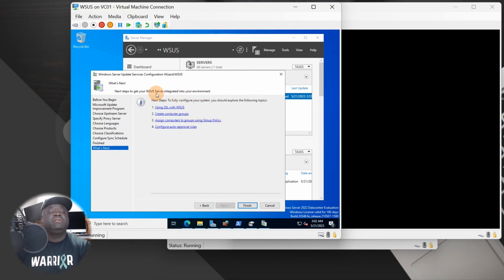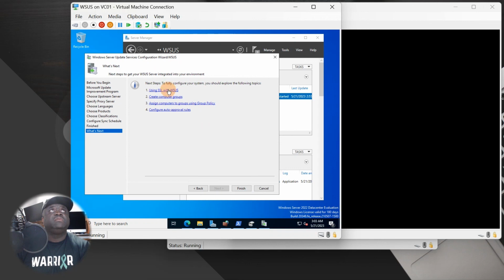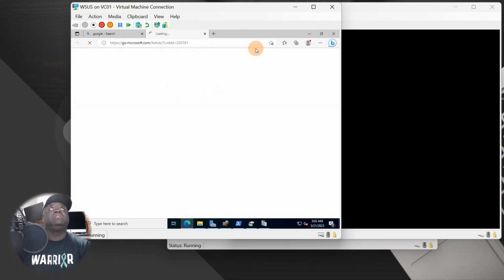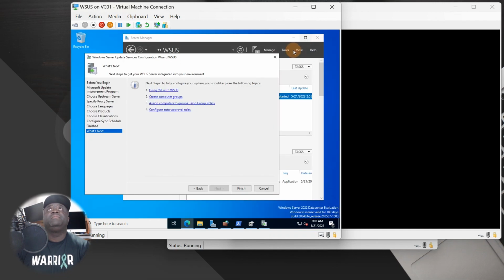So to configure, wow, it will tell you the next steps that you need to explore. All of these right here are things that you would like to work on next. Use SSL with WSUS. You can configure computer groups, assigning the group policies. All of these rules, you should take the time while it's running to click on, and it will pull up all the information you need online and point you in the right direction for everything you'll need to do. So while that is running, these are things that you could be doing as well. Okay, and when you're done, you click finish.